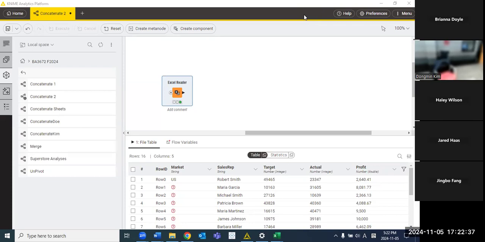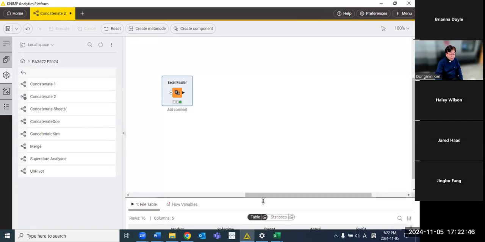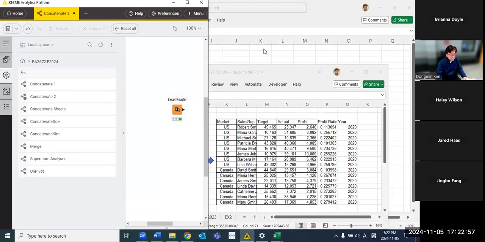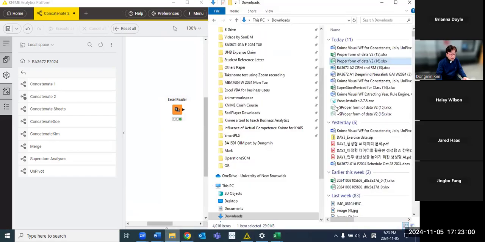Now, if you are okay, then why don't you do the same thing for 2021? So again, go to drag and drop. Again, drag and drop the file. In my case, it was the download folder. So drag and drop it to the canvas.